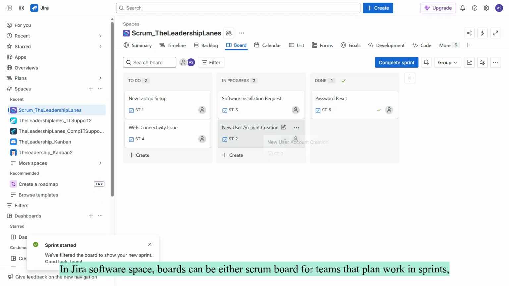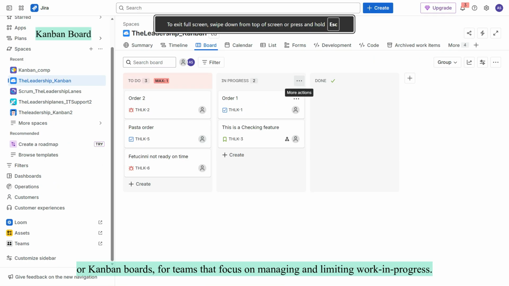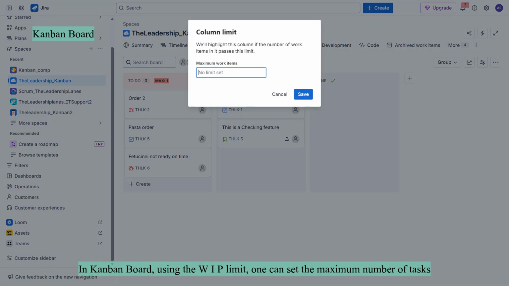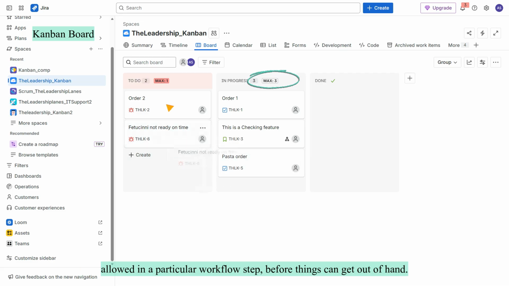In Jira software space, boards can be either Scrum boards for teams that plan work in sprints, or Kanban boards for teams that focus on managing and limiting work in progress. In Kanban board, using the WIP limit, one can set the maximum number of tasks allowed in a particular workflow step before things can get out of hand.